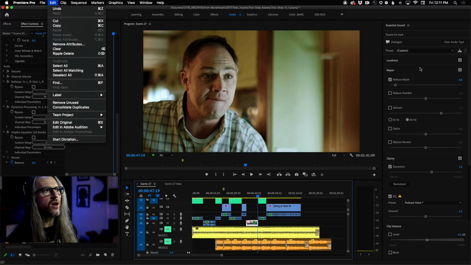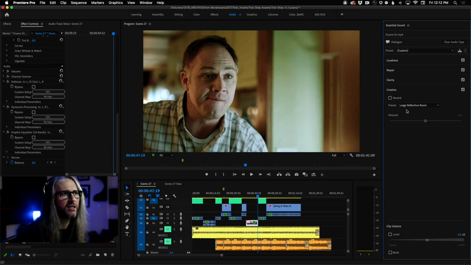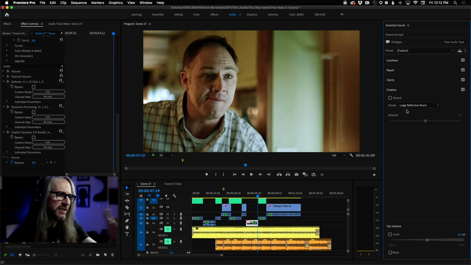All right. So loudness, repair, clarity, EQ. Good. We're done with dialogue. Now, creative reverb, do we need it? No, we don't need it for this. Again, there's enough room ambience here. We're actually trying to dry things out a little bit, so we won't go there. And clip volume, we don't need because Loudness Auto Match handled the volume mismatches for us.